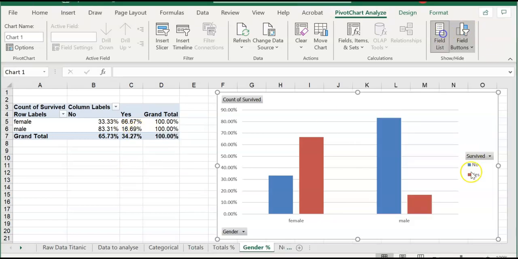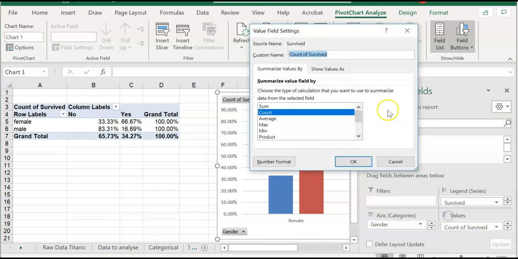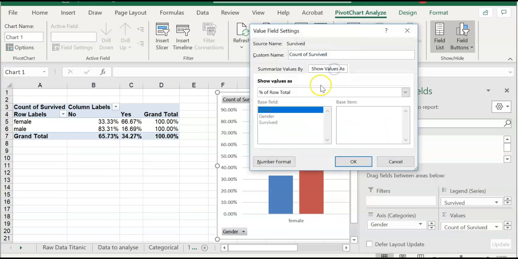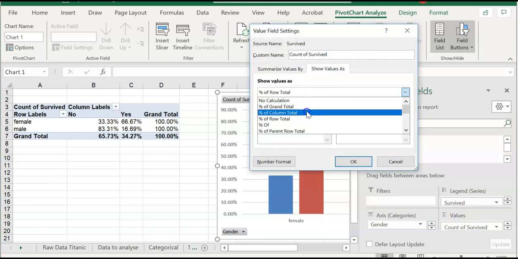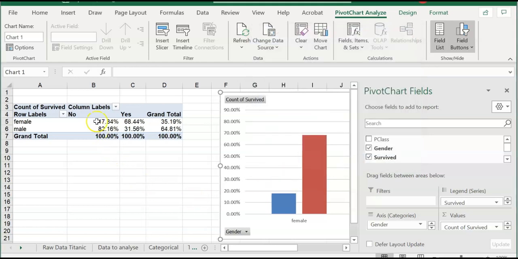If you wanted to know, out of the people who survived and didn't survive, how many were male and female, you simply change it to percentage of column total instead. So here, out of the 100% of people who didn't survive, 17.84% were female and 82.16% were male. So that might be something else you're interested in comparing.